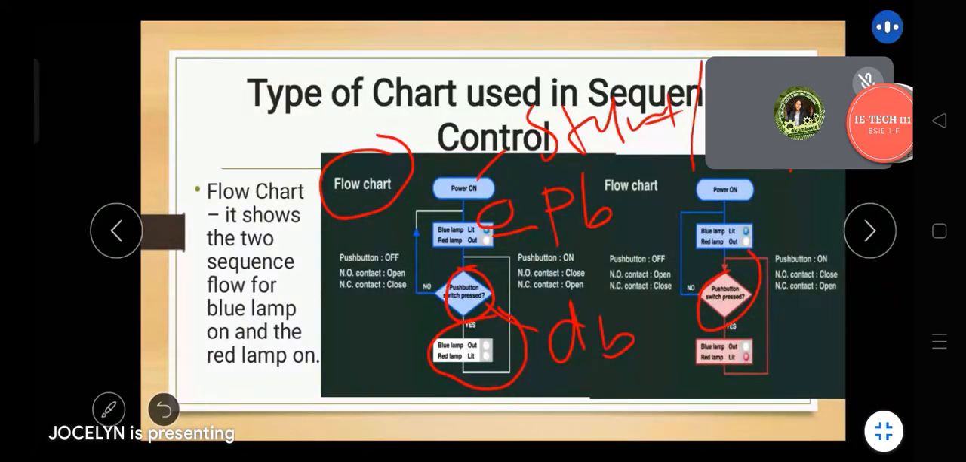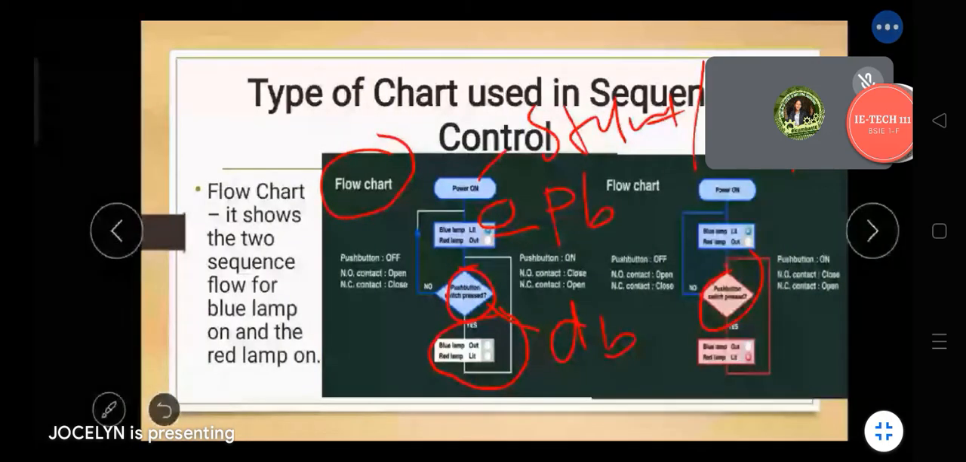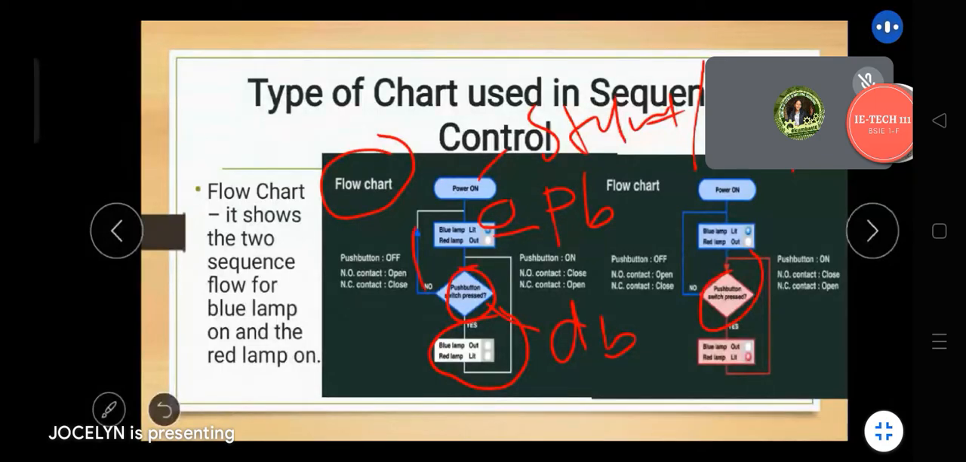So what is the question there? Is the push button switch pressed? If it's no, it is still normally open, so it will go back here and still turn on the blue light. Now, if it's a yes, it will go down. That means it will do the normally closed process, and in the normally closed process, it will turn on the red light. So this is the process done when the push button is on, and this is the process done if the push button is off.